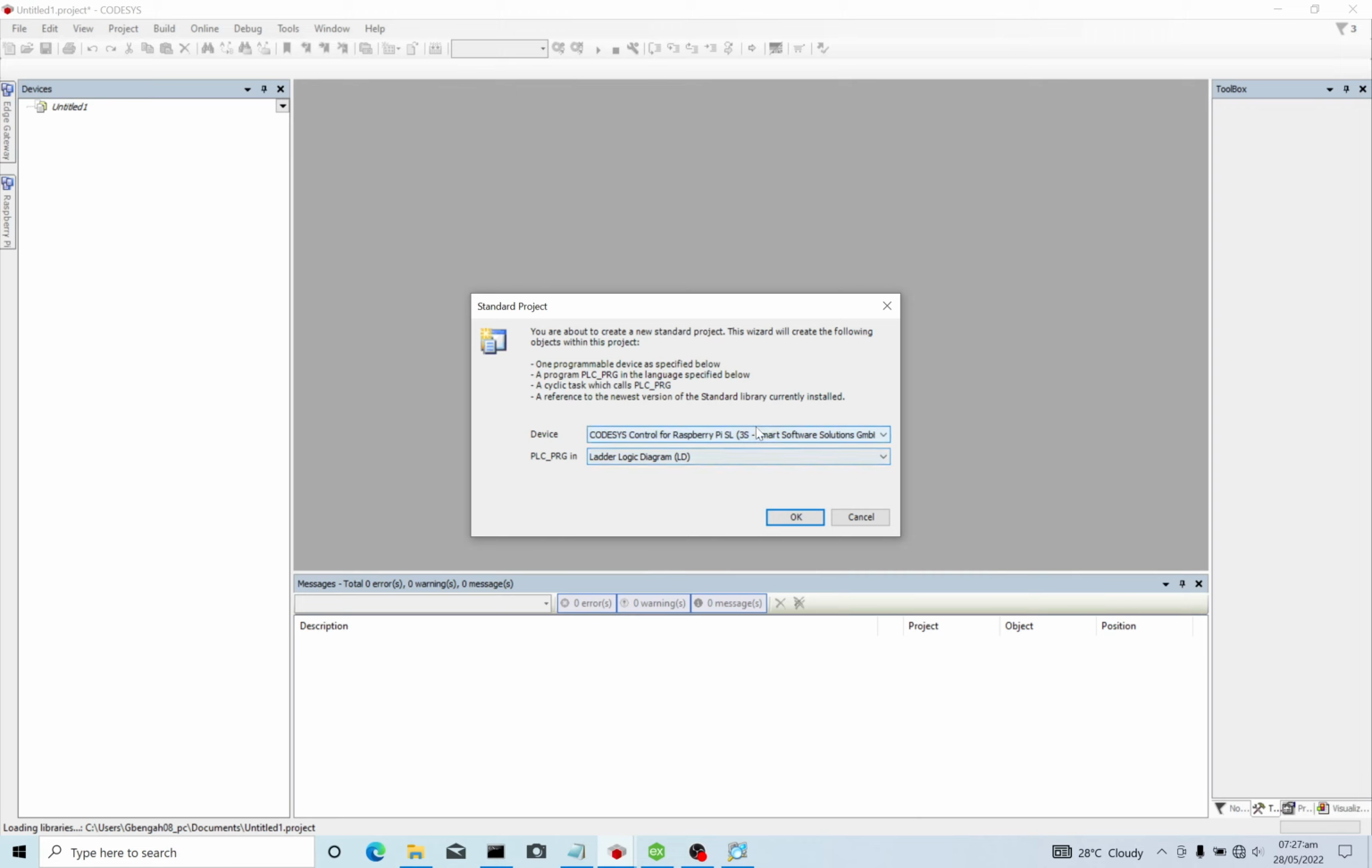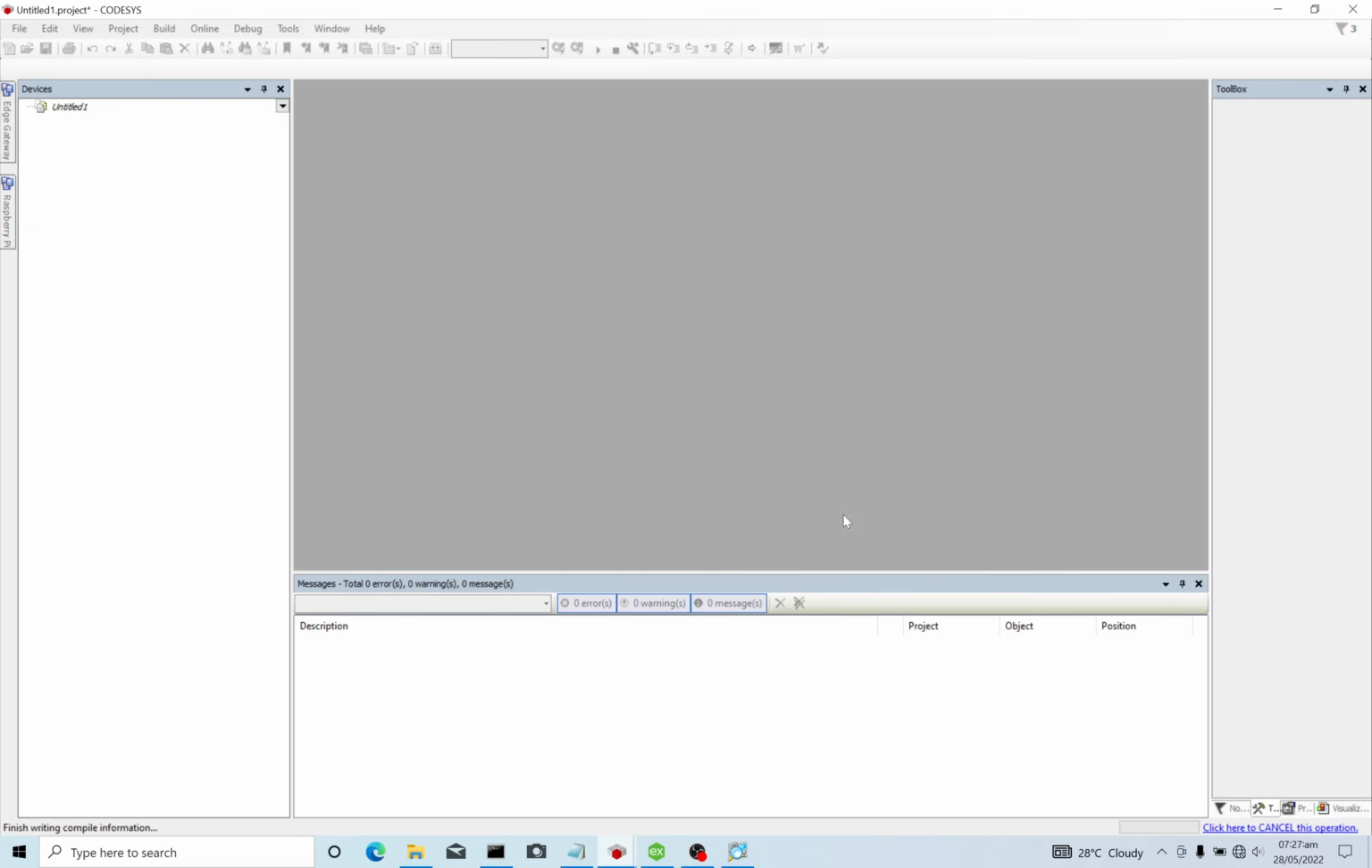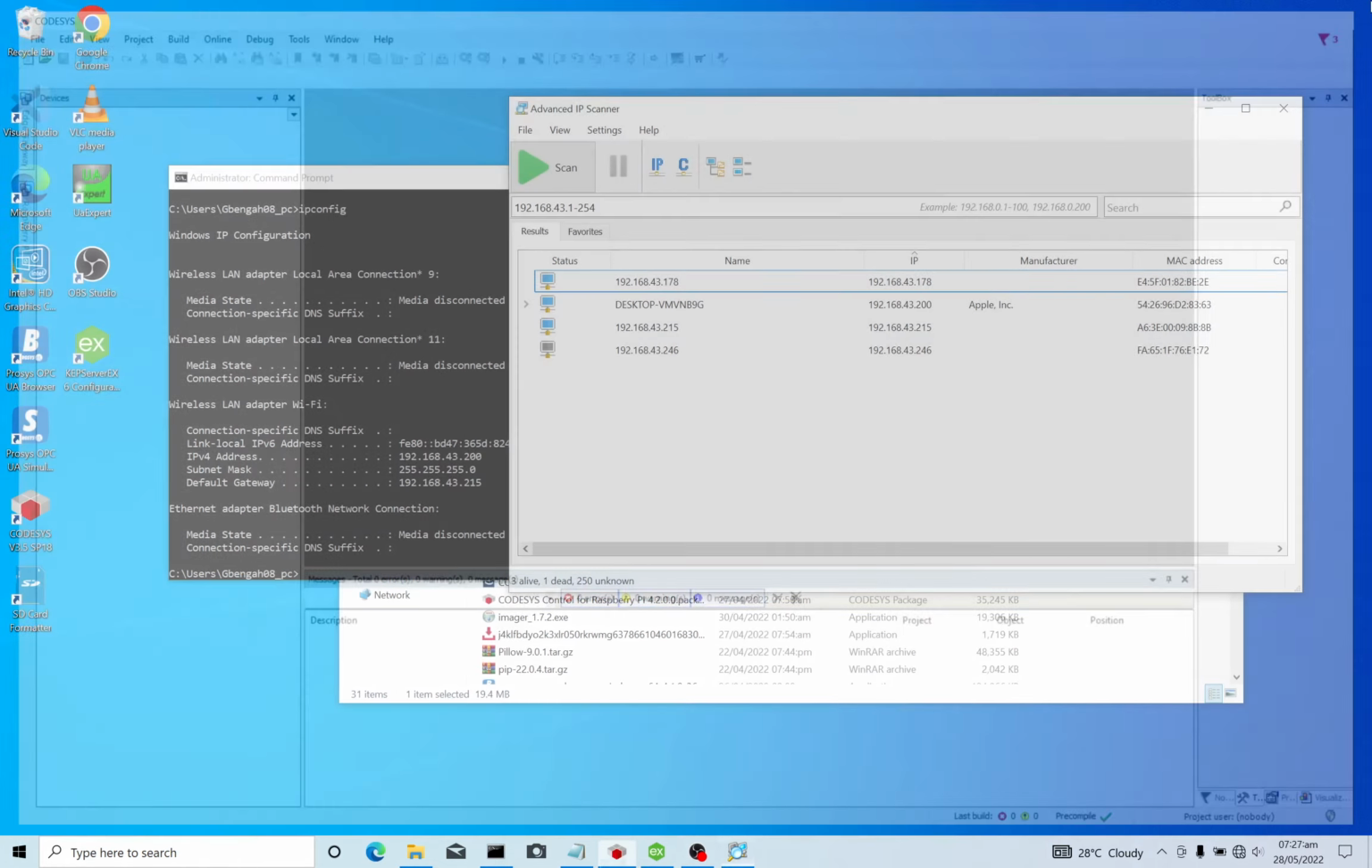Before you select this, you have to install the control for Raspberry Pi. Just like I said in the last video, you have to have installed the control for Raspberry Pi on your CODESYS. So it is after installing that you get this option. I won't be doing this now because I've done it already, so I'll just close this.